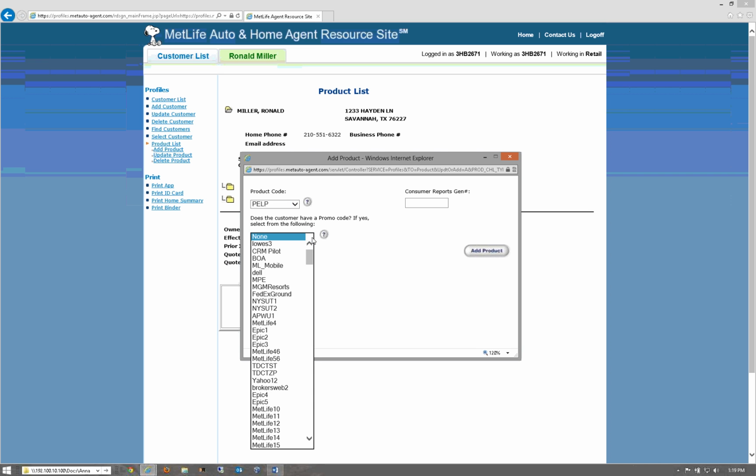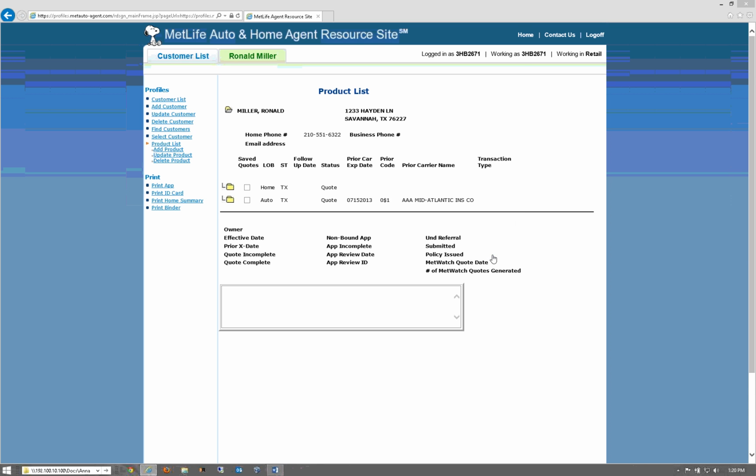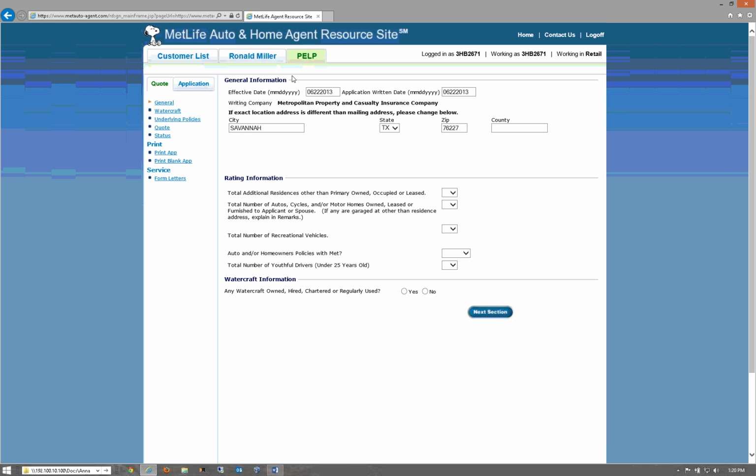It asks us if we had a promo code. They don't, so we'll just click next to add the product. Once you click that, it automatically defaults the information and pulls it over. You just need to type in the remaining fields that haven't been filled. Total additional residents other than the primary owner, occupied or leased: they only have one. Total number of autos: they only have two listed.